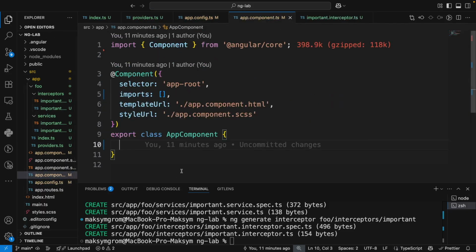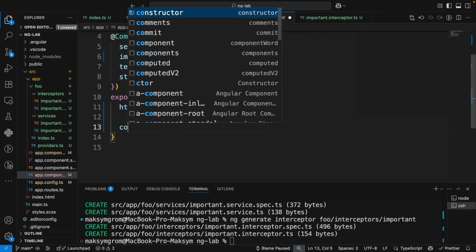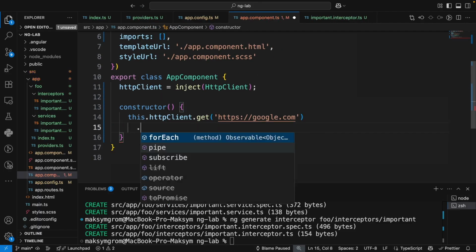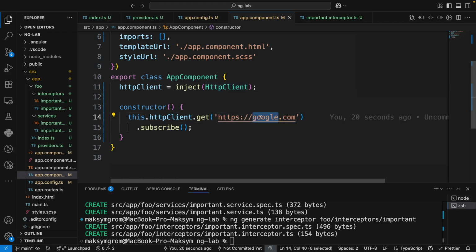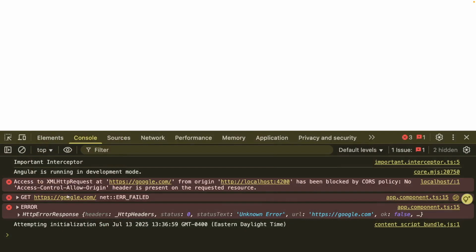To verify that it works, I need to inject HttpClient and make a call. I injected HttpClient and call Google. Of course, I cannot call Google from my website. I have a CORS error, but also I have a message from my interceptor. So it works.